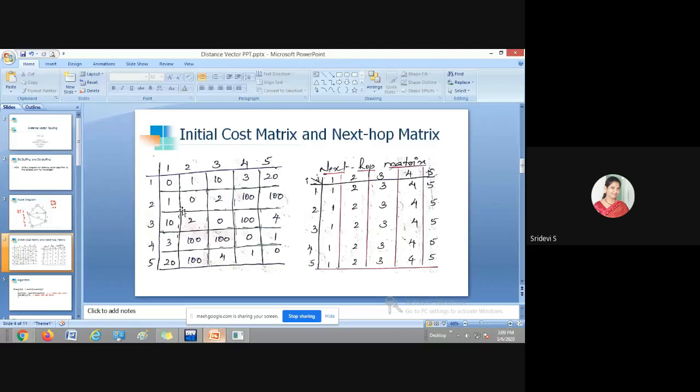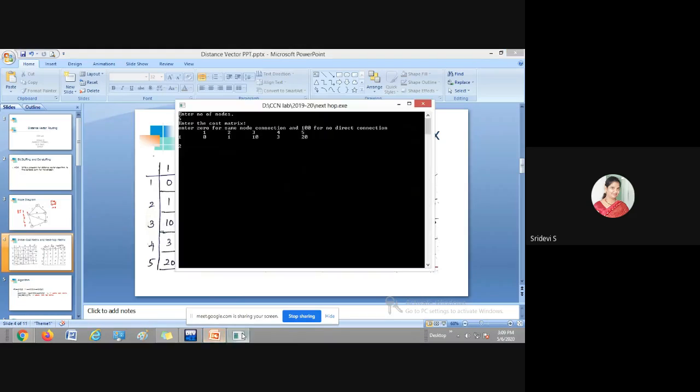When you keep infinity also, obviously when the condition of the formula is satisfied, you will write the smallest value. Even if it is infinity, we are having a highest value of 100. To indicate there is no connection between the nodes, we indicate 100. It can be 200 also, not an issue. So now I'll just fill this: 1, 0, 2, 100, 100. You also cross check.